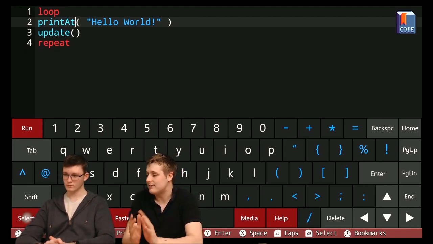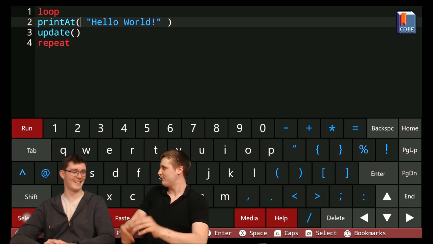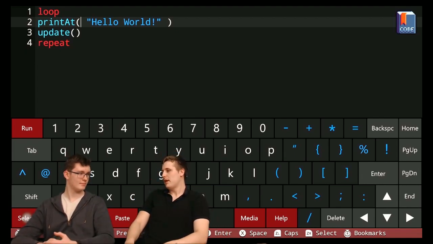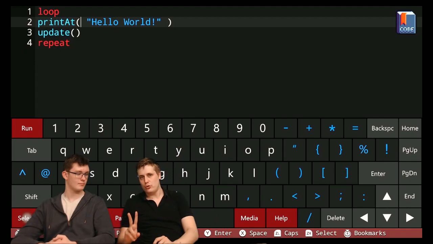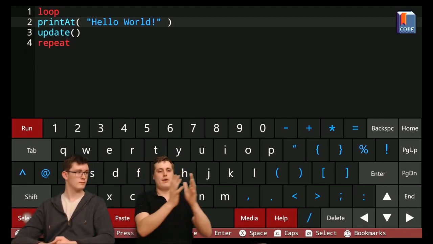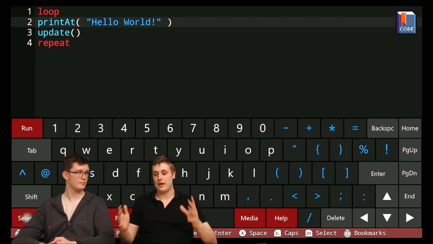Now print at needs different information. Now we can't just say print at this word. Doesn't really make any sense, right? We need to tell it where we're actually printing. And this will come in the form of 2 numbers, one to tell us which column we want the letters to appear in, and the other one to tell us which row we want the words to appear on.